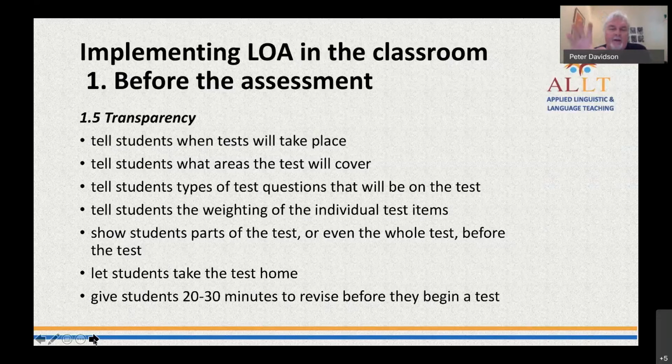What about this? Now you're going to start thinking I'm going a bit crazy here. Show students parts of the test, or even show the students the whole test before you give the test. Okay, so you might think that's crazy. But remember, we're trying to get a bit of a change in thinking here. The purpose of the assessment is to promote learning, not so much the measurement.